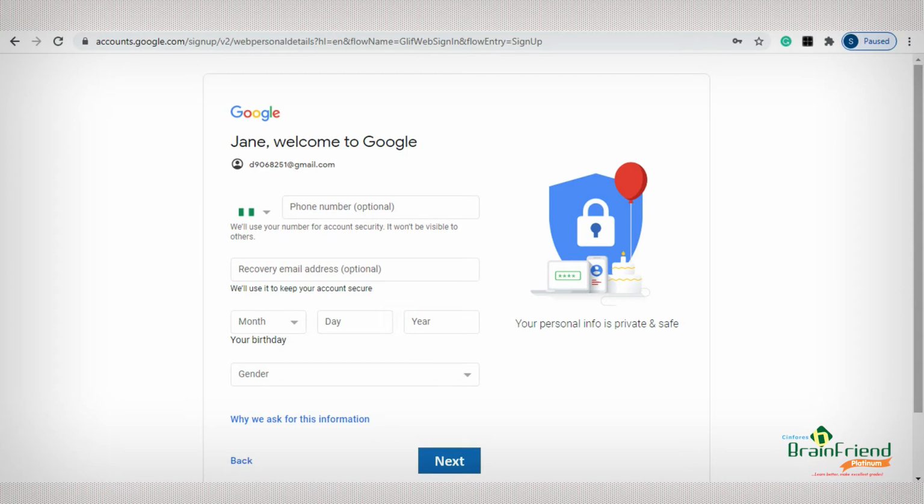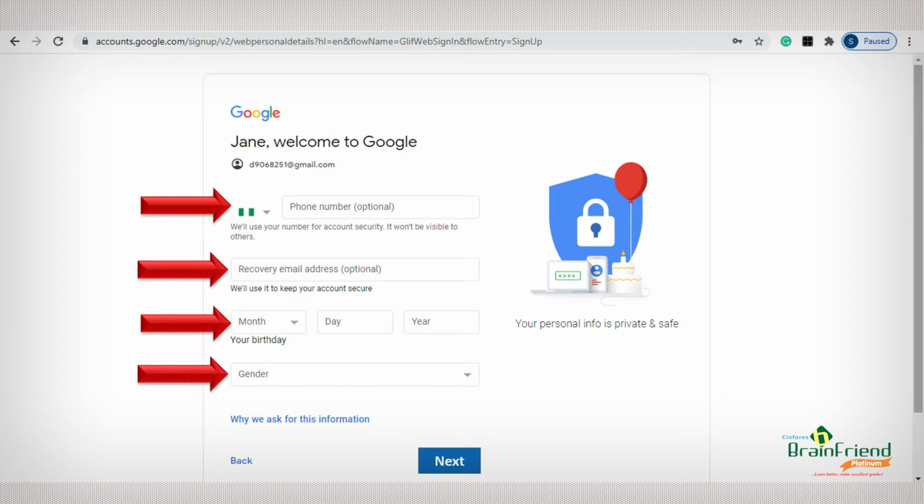Here, some more personal information is required. Your phone number is optional. You are also required to provide a recovery email, which will help you recover your account if any issue arises later on. And then you are to provide your date of birth and gender. And then click on Next.